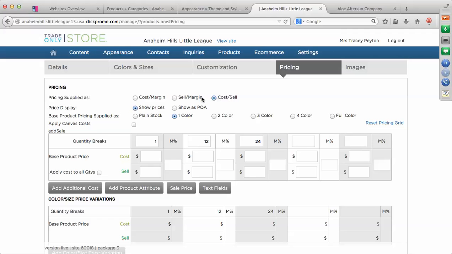I'm doing it on a cost sell, but you can enter cost margin or sell margin as well. So if I know my cost for that shirt is going to be $5, and I want to mark it at 40%. Oh, cost sell, sorry. I want to sell it at $7.50. Let's make it 8 even. So again, you're coming in here and putting in those prices that correlate with the item and the quantities there.